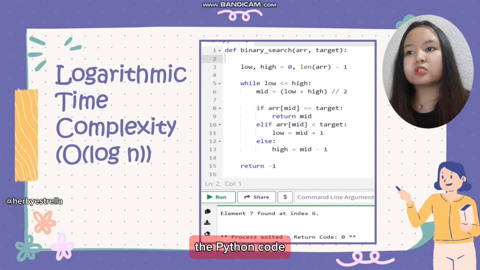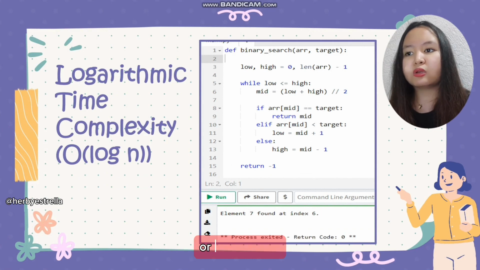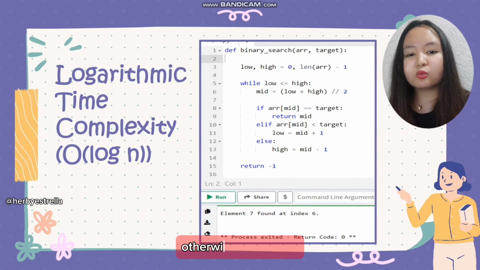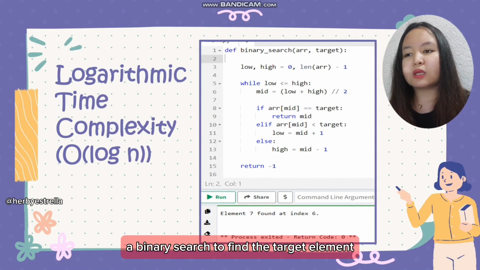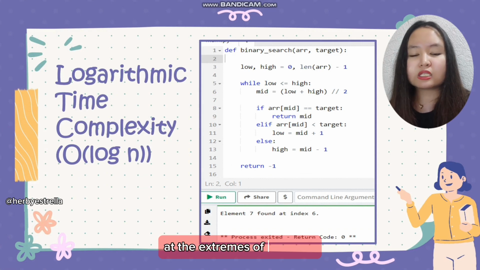The Python code appears to be an implementation of binary search for finding a target element in a sorted array. Before proceeding with the binary search, the code checks whether the array is sorted. If the array is not sorted or if it is empty, the function returns -1. Otherwise, it performs a binary search to find the target element. The algorithm works by initializing 2 pointers, low and high, at the extremes of the array.